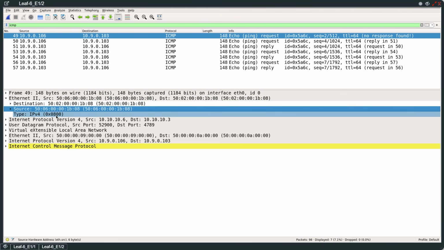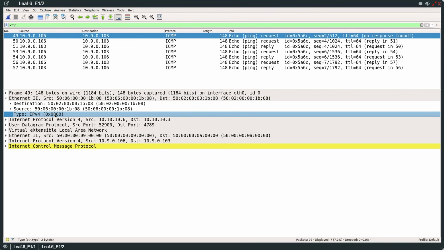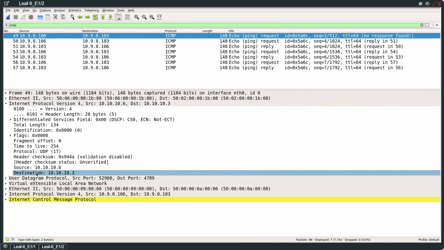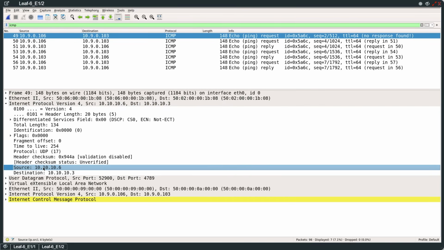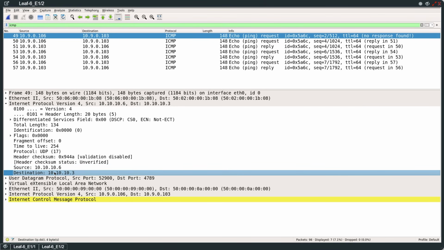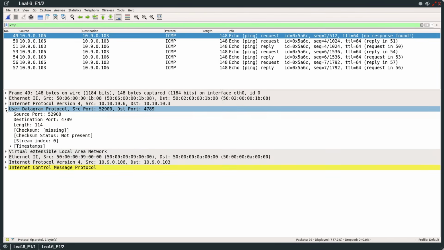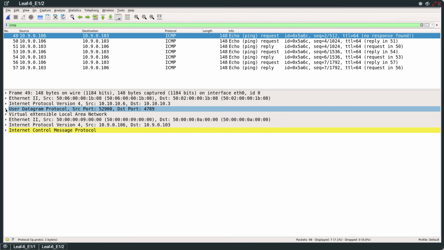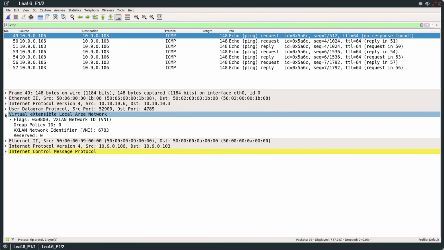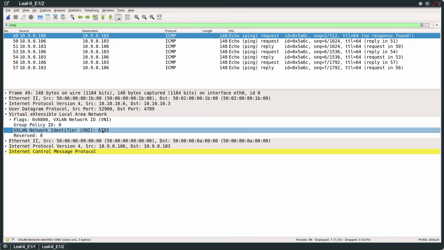And inside of the Ethernet header it says the next protocol is hexadecimal 800, which is IPv4. So here in the IPv4 header, the source is the tunnel endpoint address for switch 6, and the destination is the tunnel endpoint address for switch 3. And then in the header, it says the next protocol is UDP. And so here's the UDP header that was being used for the encapsulation of this tunnel traffic. And then after the UDP header, we have a VXLAN header right here. And here it's identifying the VXLAN network identifier, 6783.